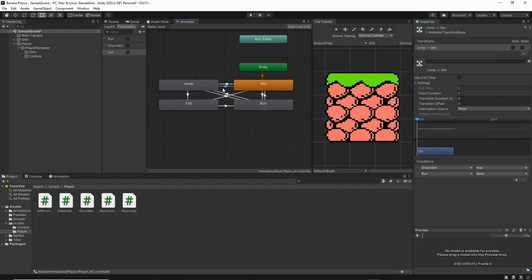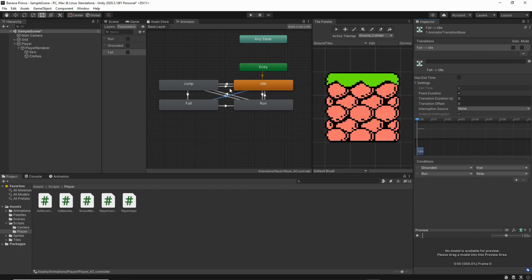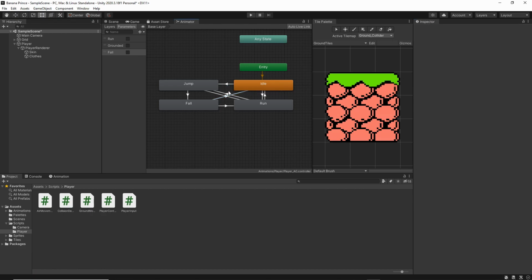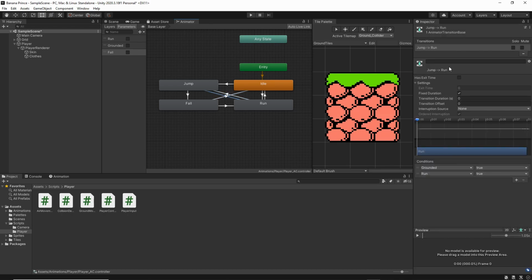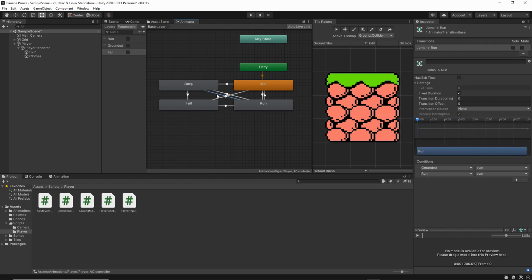So instead of jump idle, it's gonna be fall idle. We will paste the transition and we will delete this one. And let's do the same thing. So we can copy the jump run transition parameters and just paste it here. Alright, and let's get rid of this one.